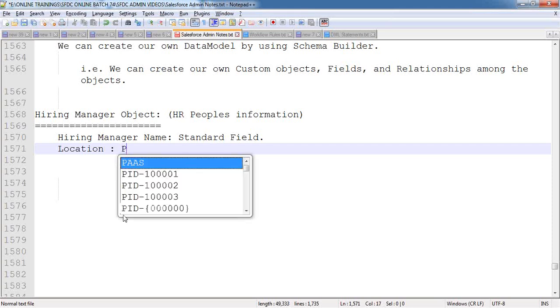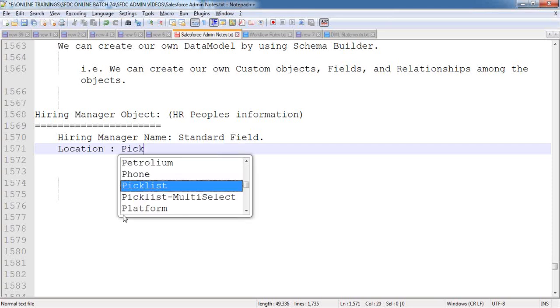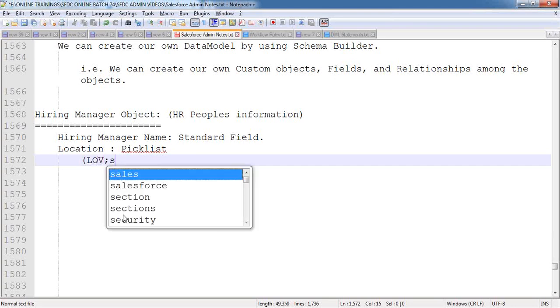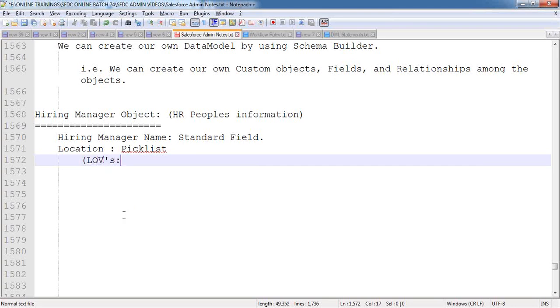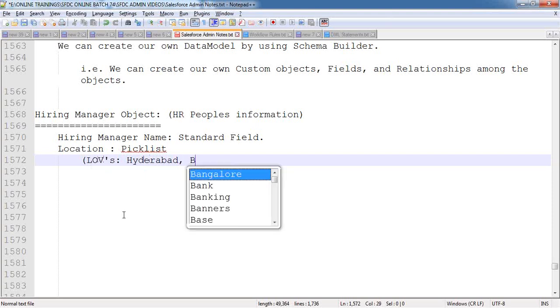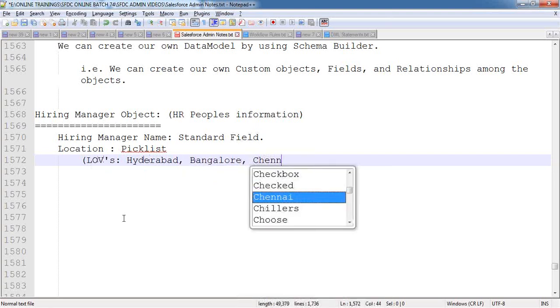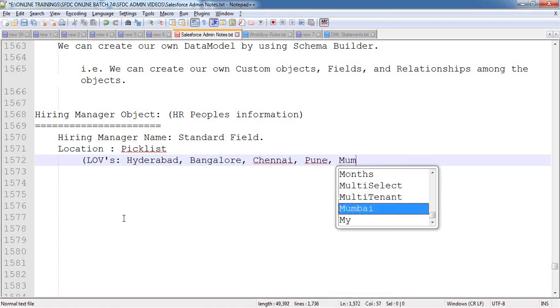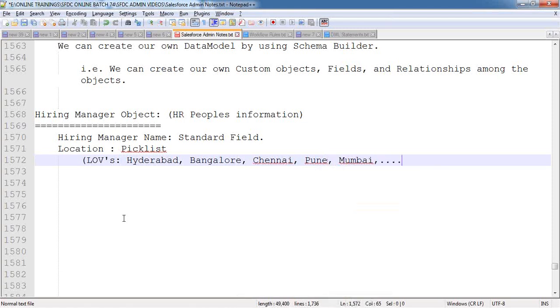So for that one, I would like to store his location value, which is of type pick list. So I would like to populate some list of values, like Hyderabad, Bangalore, Chennai, Pune, Mumbai, like that. I would like to populate some values.